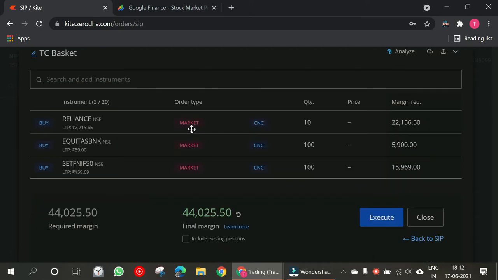Now we have created our basket with three securities, namely Reliance, Equitas Bank and SBI Nifty ETF with the respective quantities. This is the margin as per the price they are floating as on today. So if you execute the basket right away, you will be paying this much margin. However, as we are executing the basket on a specific SIP date, always ensure that you keep some amount in buffer in case the price of securities go up, or you may also save some money in case the price of securities go down on the date of your SIP. Okay, that makes sense. So our basket is created.